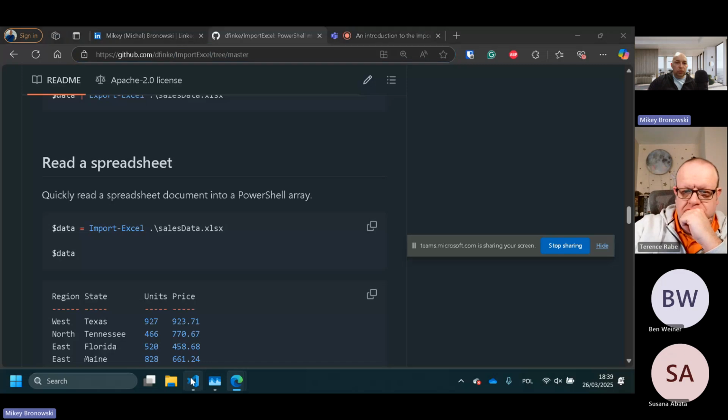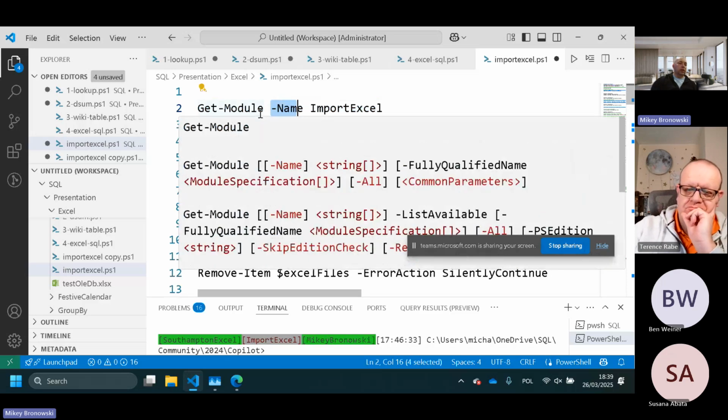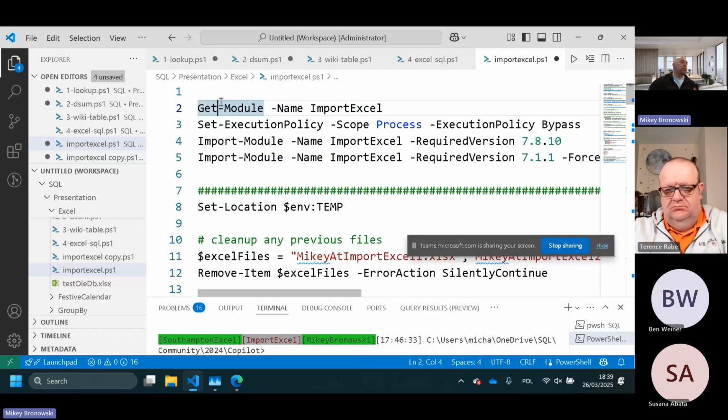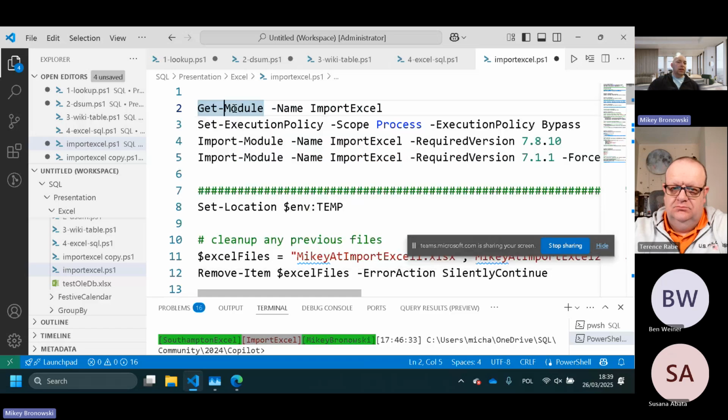So let's go to VS Code now, because the whole presentation is basically the code. This is the command Get-Module to list all your modules in your environment. And if you pass a parameter, the PowerShell naming convention is we have a verb to do something, dash, and a noun. So in this case, it's Get-Module and some parameters like Name.